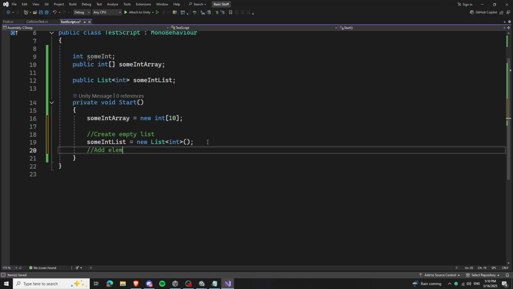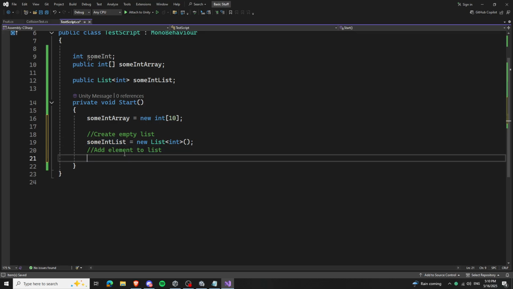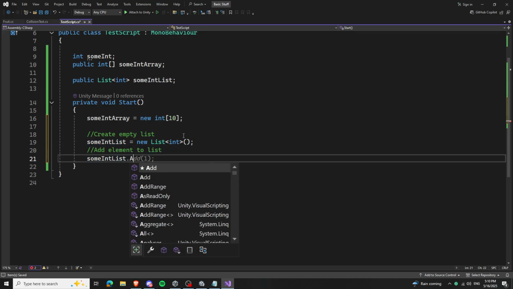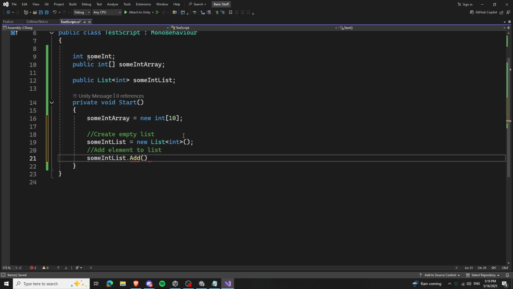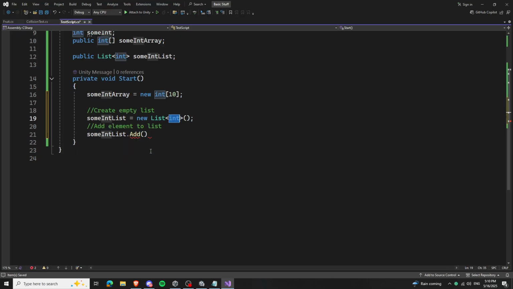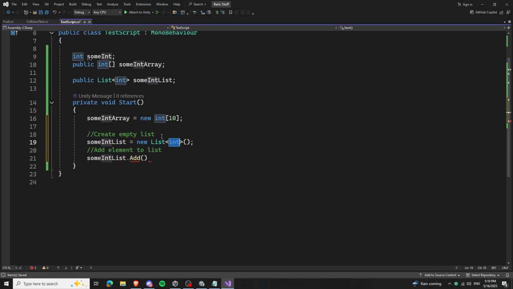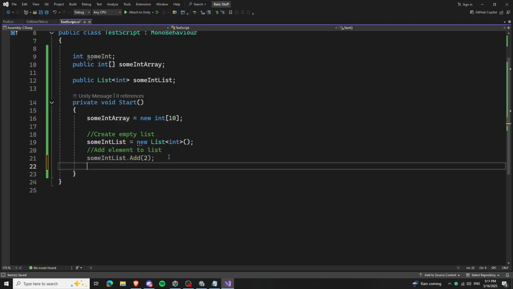You can add an element to the list. So you say the name, say Add, and then you add a value of that type. In this case, it's an integer. But lists can be of anything. They can be of transforms, game objects, scripts that you made. You can use any type of data here. So with this, let's say we want to add a value to that list, that will add that.